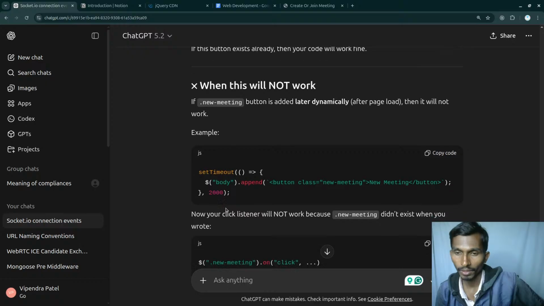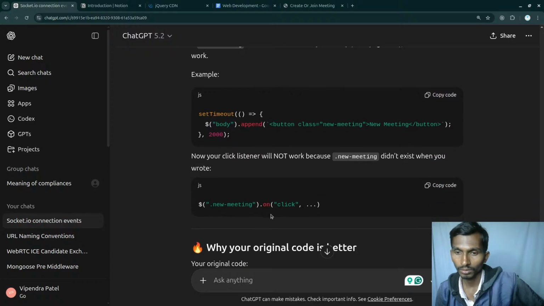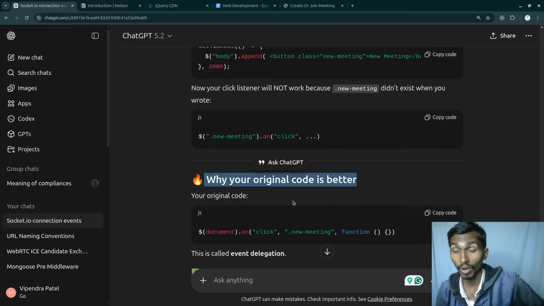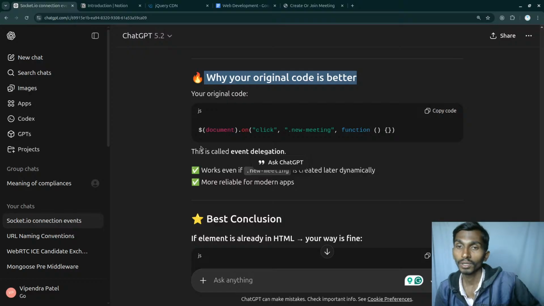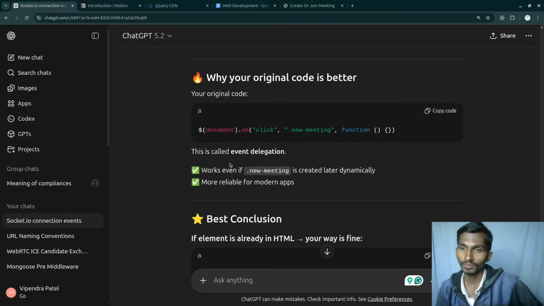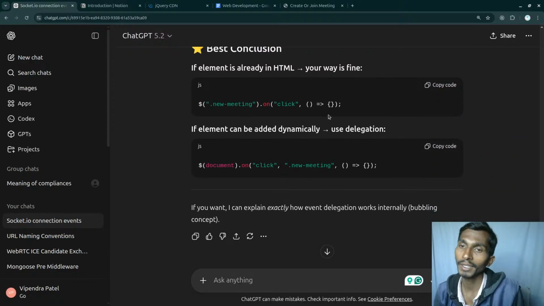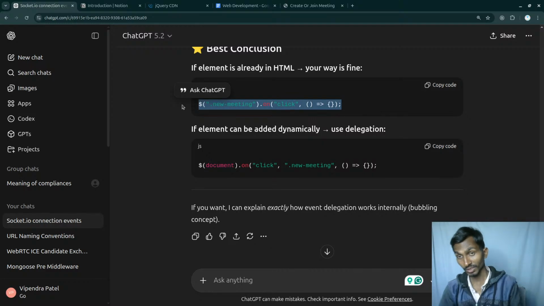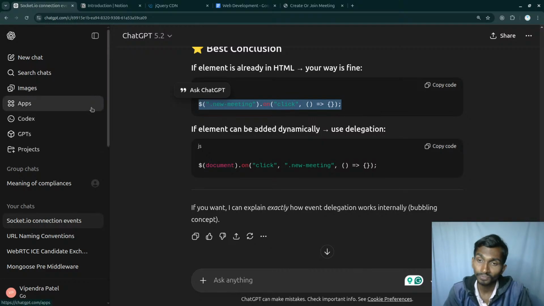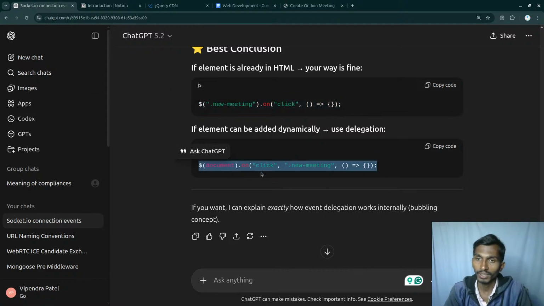Okay, that's right. So my original code is better. This is called event delegation. It works even when the new meeting element is created later dynamically. More reliable for modern apps. Interesting. I knew this previous way because of course that's what I used in my previous code. But this is better than that. It simply uses delegation. First of all, the event is fired on the document, and this particular class is selected later.